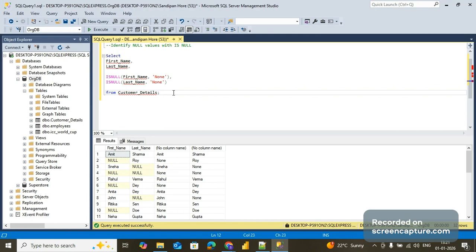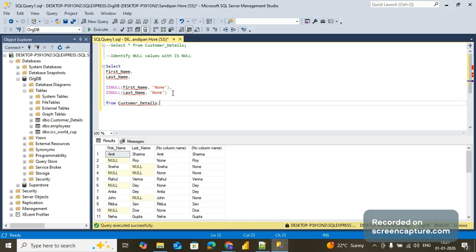So this is the correct query. To identify null values, we can use the is null function. If there are any null values, it prints none for those values. So to visually see some rows or some samples, you can use this is null function.